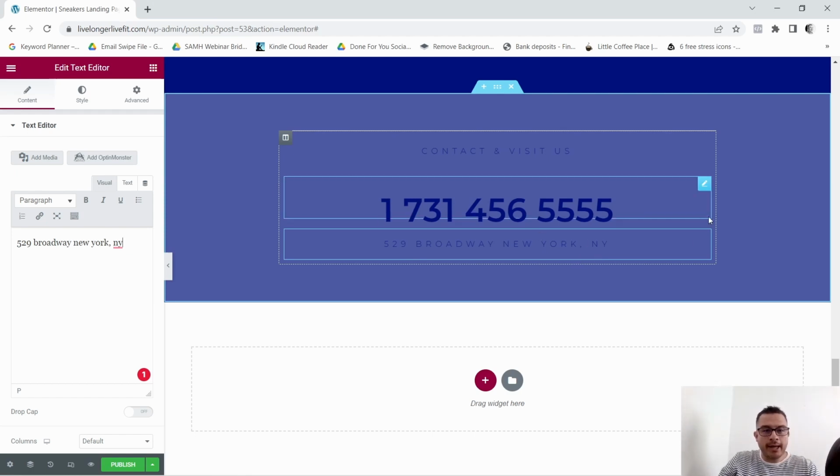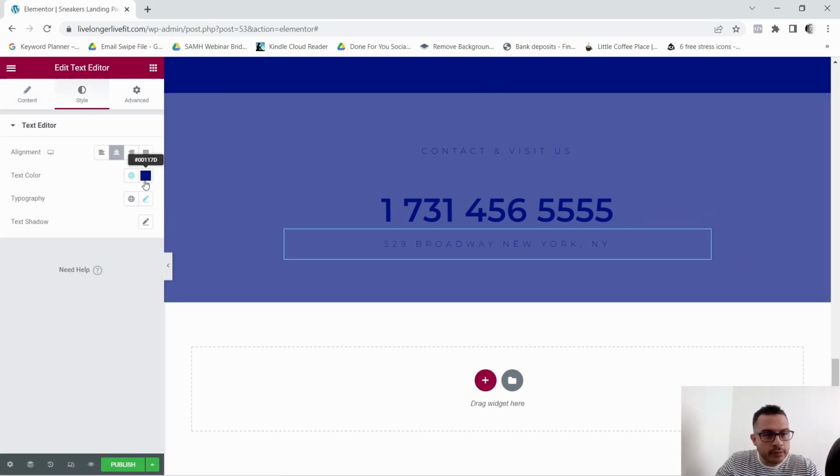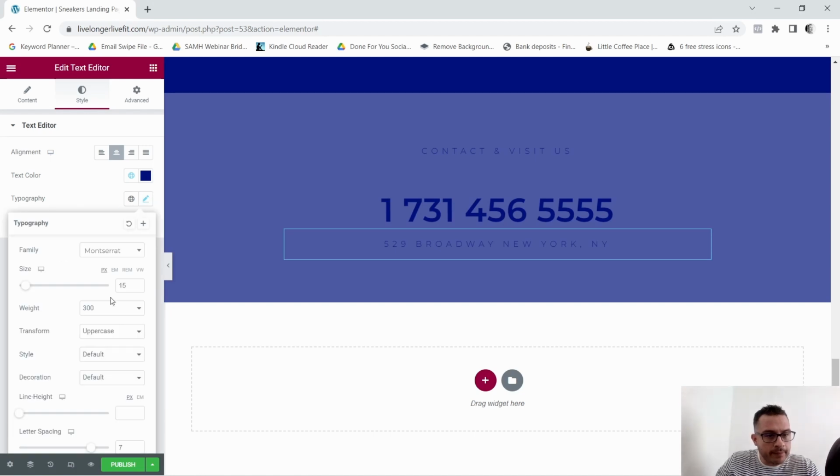Now we want to go ahead and add in some social icons, but before I do, I actually want to make this just a little bit bolder here. So in the typography, I actually want it to stick out a little bit more. So I think that looks good.